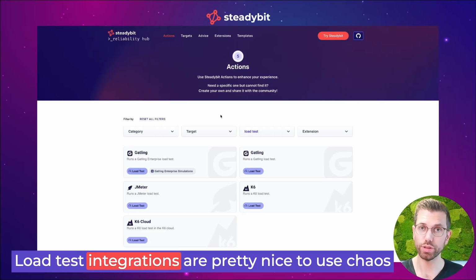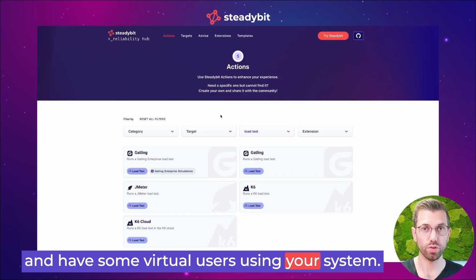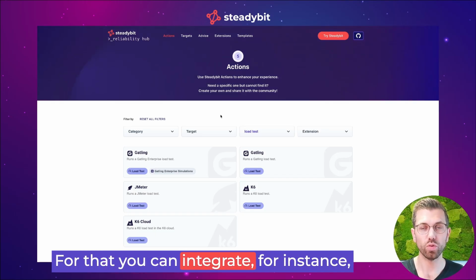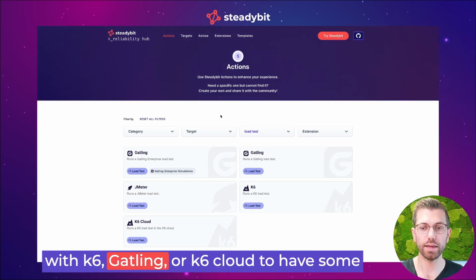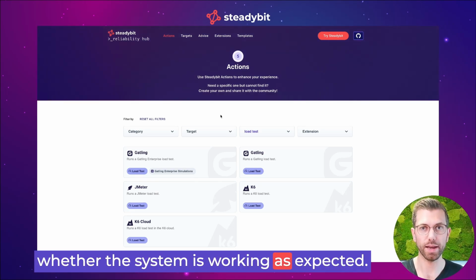Load test integrations are pretty nice to use chaos engineering in a pre-production environment and have some virtual users using your system. For that, you can integrate, for instance, with K6, Gatling, or K6 Cloud to have some traffic in your system and also validate whether the system is working as expected.